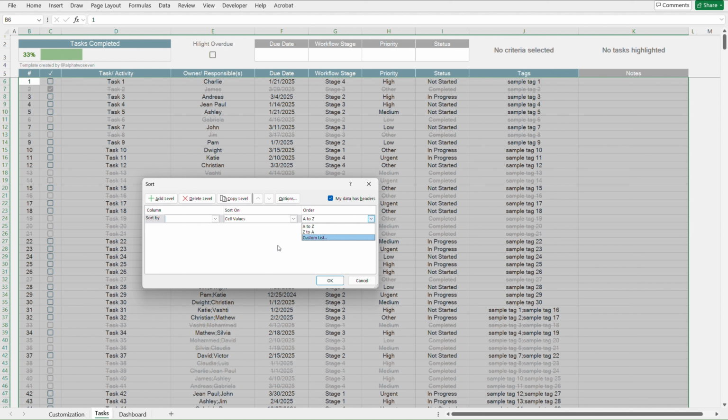Once you have added a value you want to sort on, if you want to add a new one, you will simply click on Add Level and then do the same process. If you want to delete one, you will click whichever you want to delete and then click on Delete Level. Finally, once you're done, you'll click on OK, and Excel will rearrange the data accordingly.